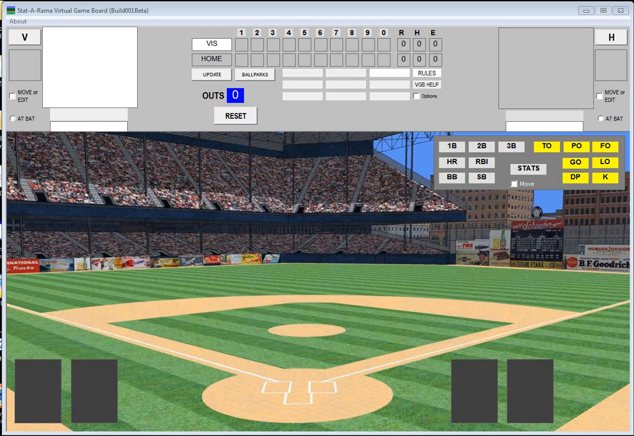Okay, after downloading and installing the virtual game board by Statarama, here's what you're going to see. I had come up with this idea because of a cluttered desk, and I didn't have room for my charts and things. I like to play Stratomatic baseball, and have my charts and my dice and my game board laying around. And I thought how nice it would be if I could play a game in any stadium rather than the generic game board that I had.